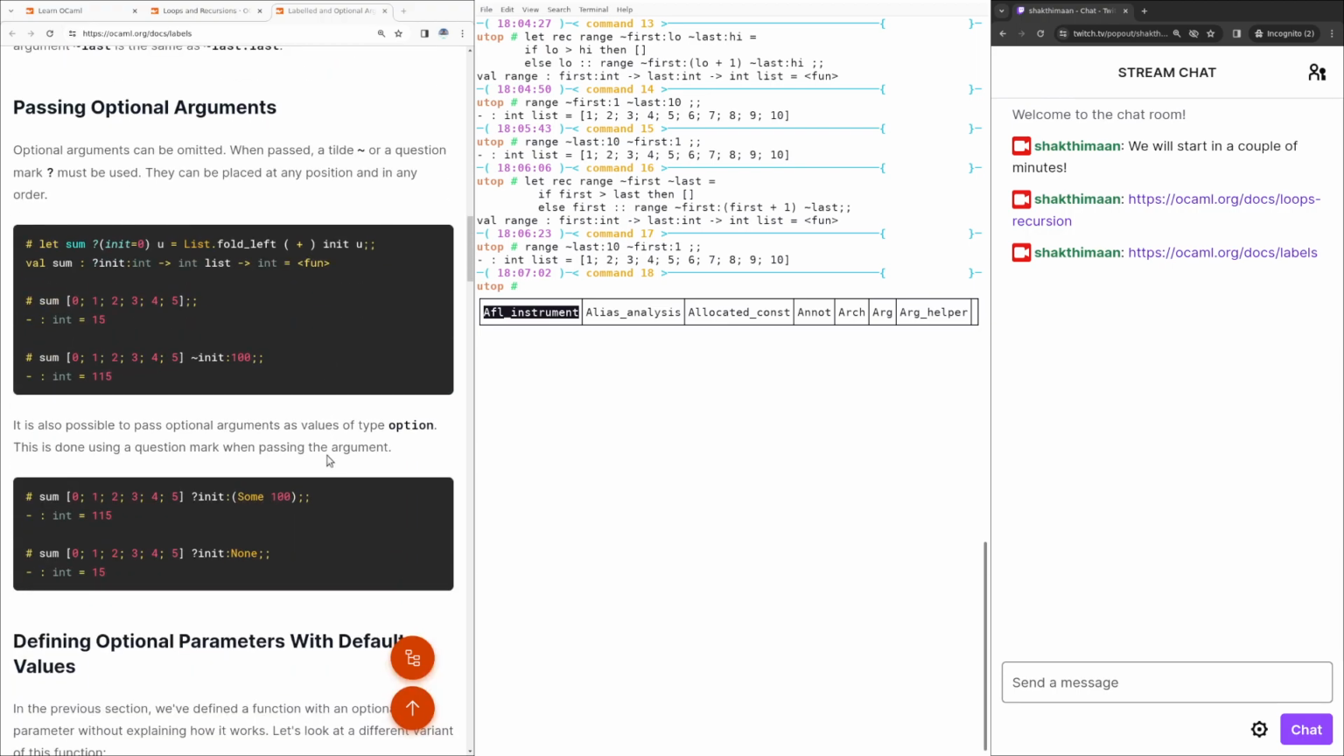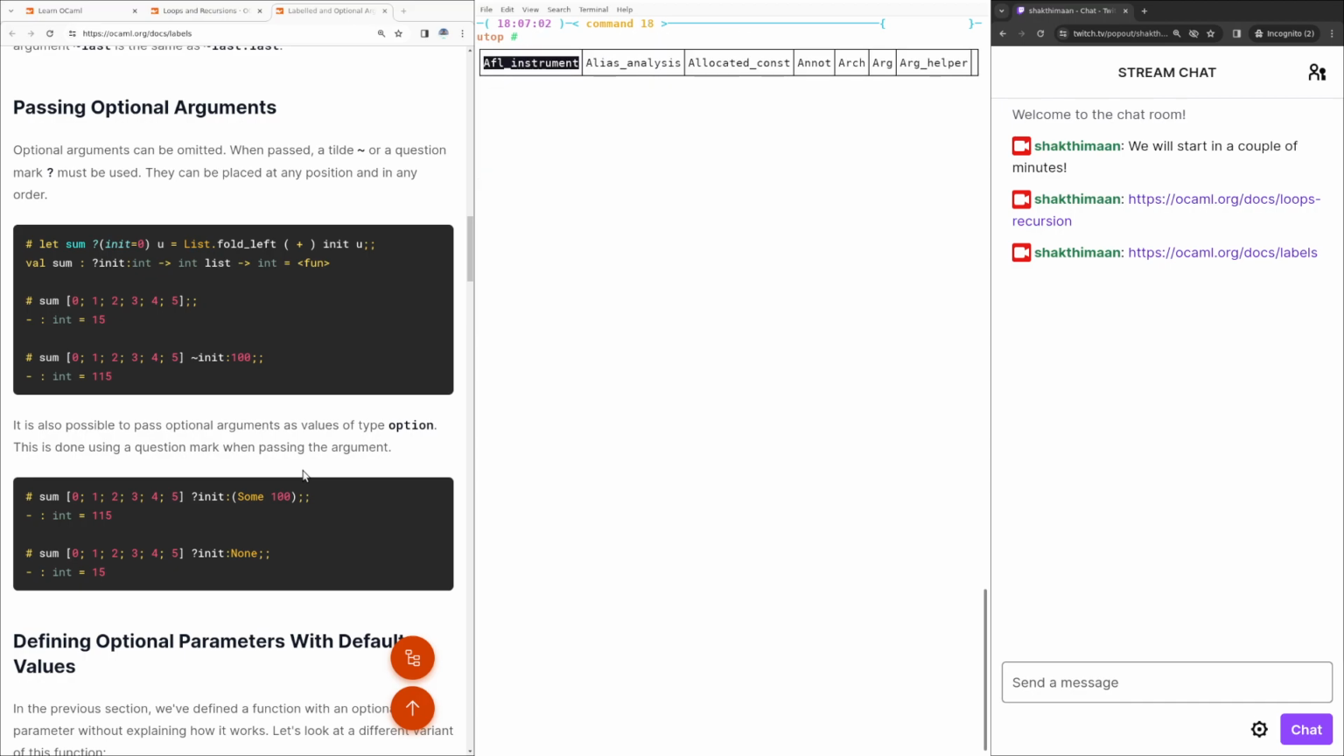So the optional arguments can be omitted. When passed, a tilde or a question mark must be used, and they can of course be placed at any position and in any order. So let's see the example for sum.